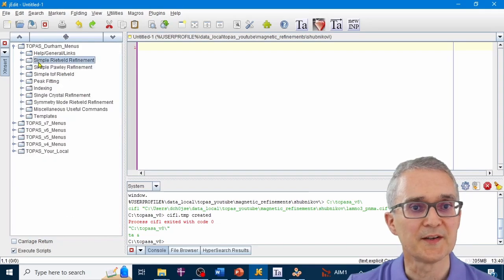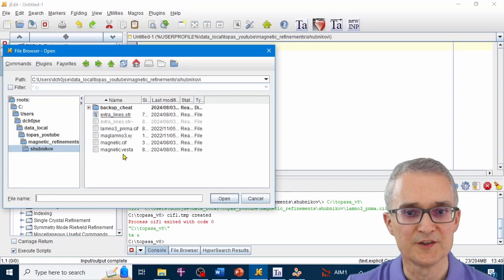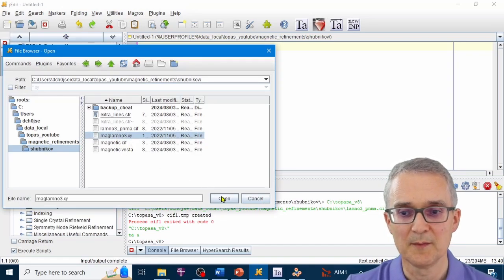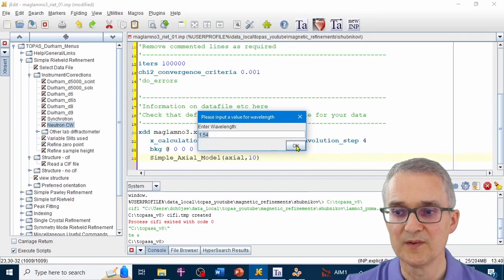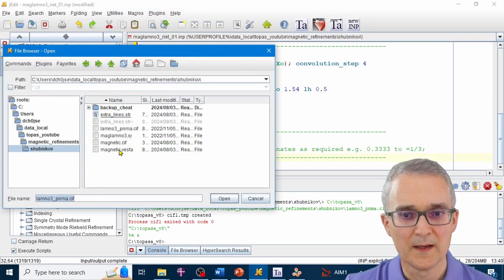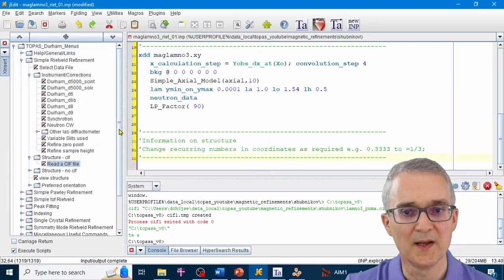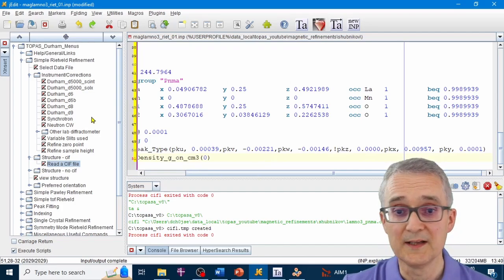So what we need to do is a simple Rietveld refinement. Let me pull down that menu. I need to select my data file, which is this mag.la-mno3.xy. So let me select that and open it. The instrument that we need to use is a constant wavelength neutron instrument, and the wavelength is 1.54 angstroms, so I can select that. We don't need to refine the zero point because it's simulated data. We can read in the CIF file, so the nuclear CIF file is here, LaMnO3 Pnma.cif, and that's all we should need to do a simple Rietveld refinement.